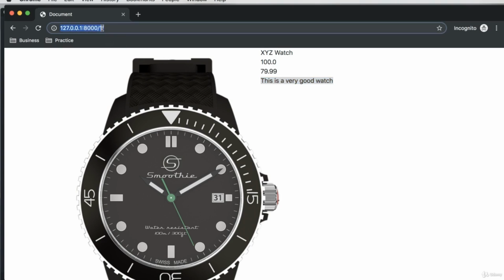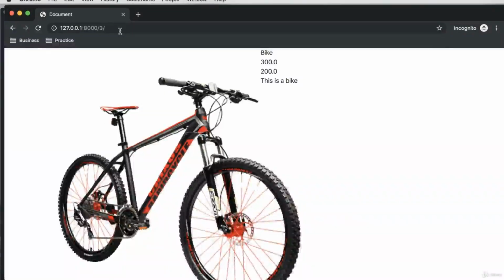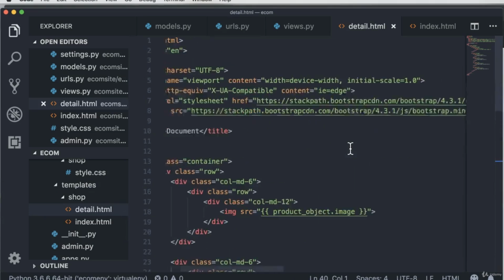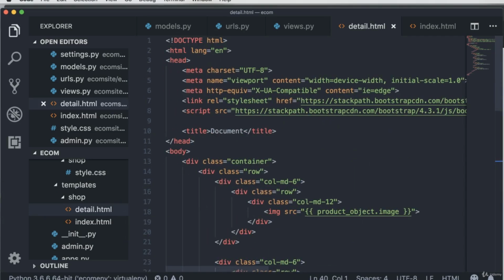Now let's go ahead and do the same thing for some other products. Let's say I type in the product ID as 3. I now get the details of this particular bike right here, which says that the product's name is bike, the actual price is 300, discounted price is 200, and we have the product's description over here as well. We will be styling that in the upcoming lectures. For now you can just work with this, and if you want you can fix this right now as well. You simply have to attach a CSS file with the particular detail view, and make some changes in the CSS file.